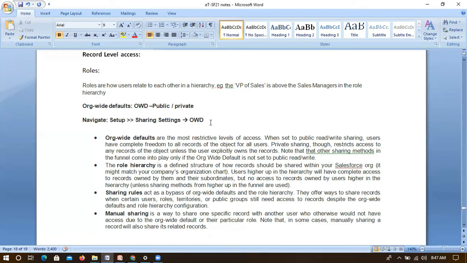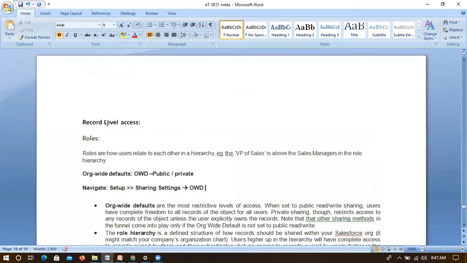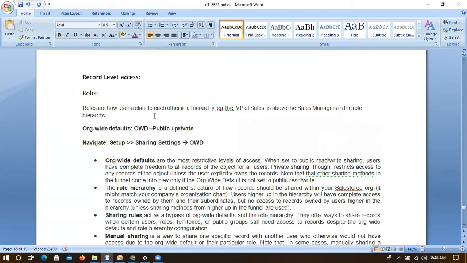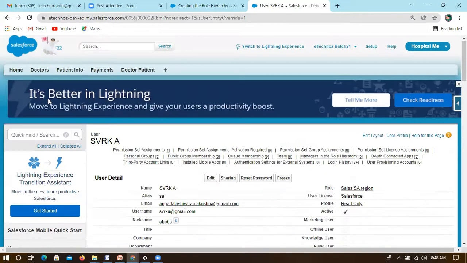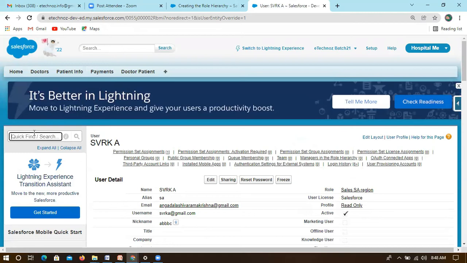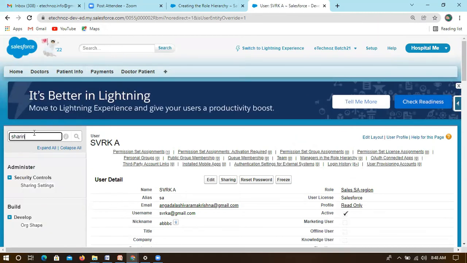If you set role hierarchy, the role which we created, the VP of sales we created, right, will be applicable. Till then, we can't see the difference. Now what I'll be doing is going to system administrator, going to setup, and searching for sharing settings.